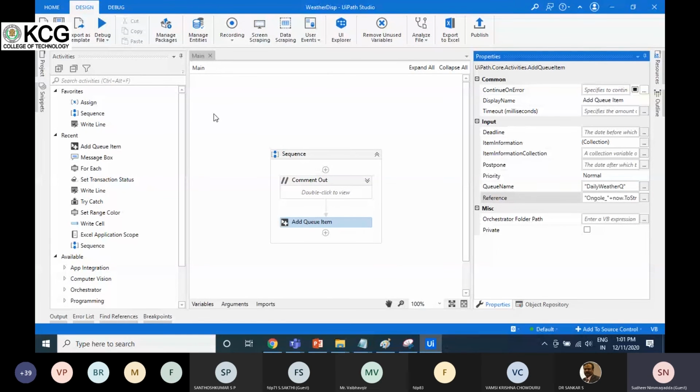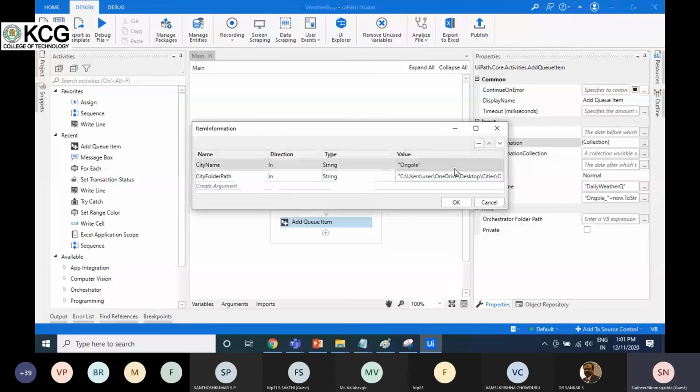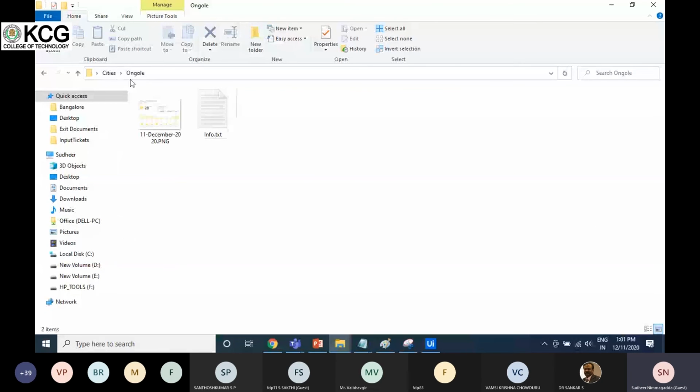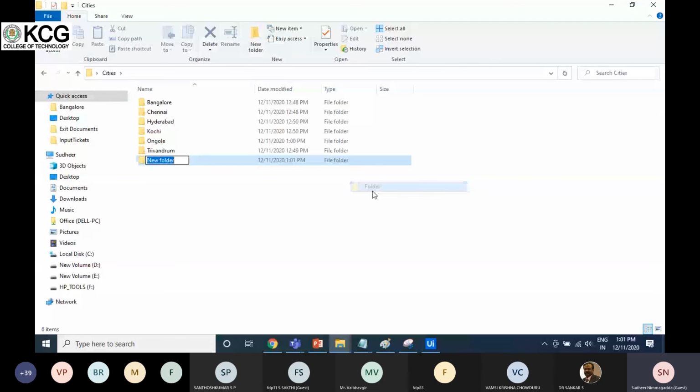Just imagine these are two totally different robots, two different systems running in the cloud. If you add any new thing here, it automatically runs. Let's create a Kakinada folder. I don't know whether it will come or not. Anyway, let's try to run the process. And the Kakinada is there.